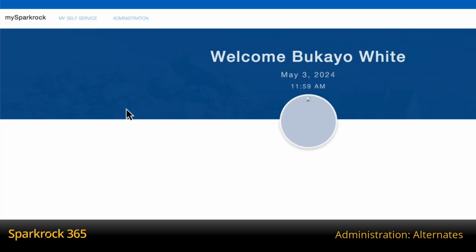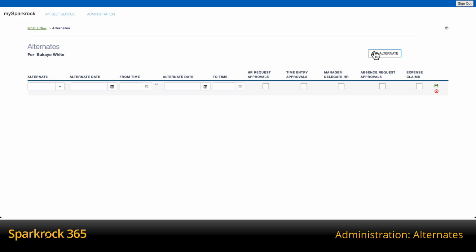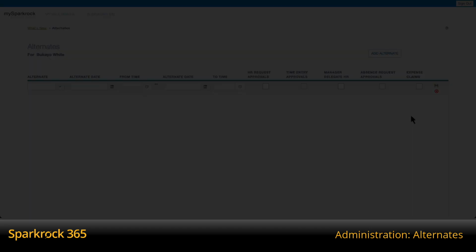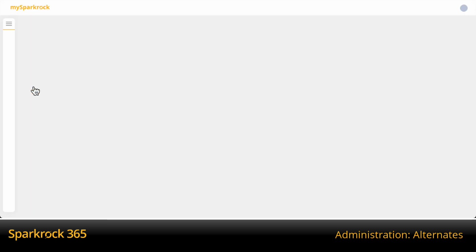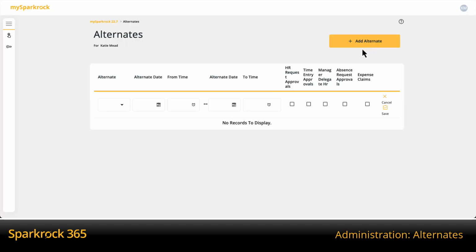If you have the ability to designate alternates, you can set that in the same administration menu. So if we go Administration, Alternates on Legacy, and then we add an alternate, you can see we can select our dates, our alternate, and then what we want to assign. And same on new mySparkrock. Administration, Alternates, we'll add an alternate. And it's the same thing. We can select our alternates, our dates, and choose what we would like to set the alternate for.